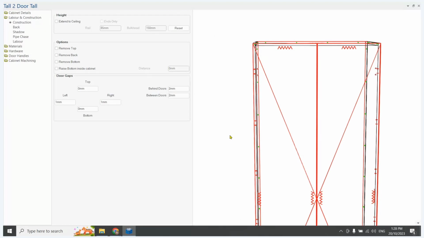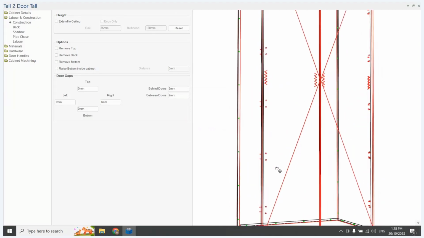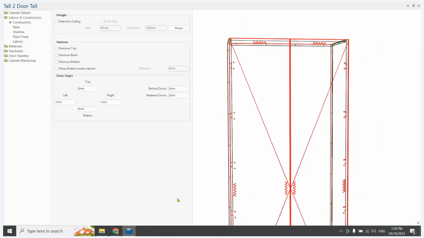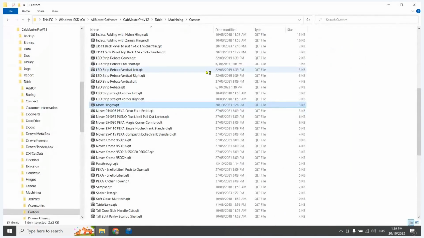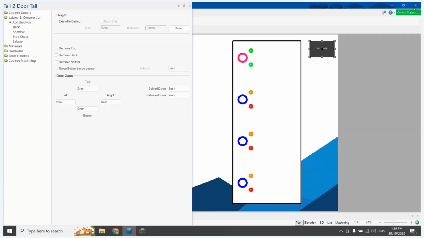Back to CabMaster, we'll refresh that, and we can see there is now all our Hinge Lugs applying accordingly. So we'll go back to our table and open it up. So now we just need to do the Hinge Cups. Close that.